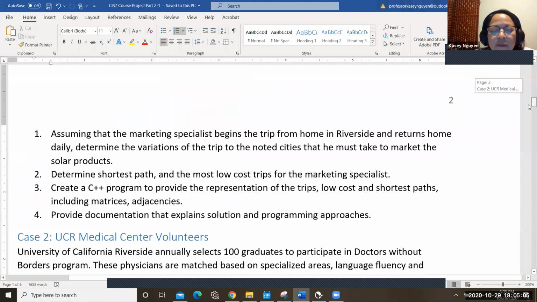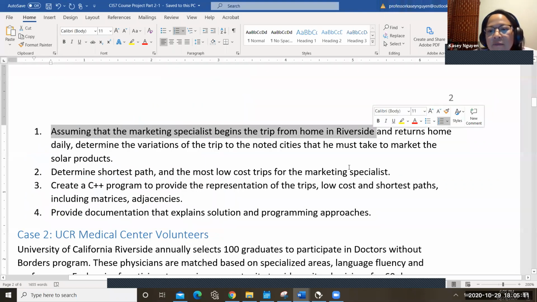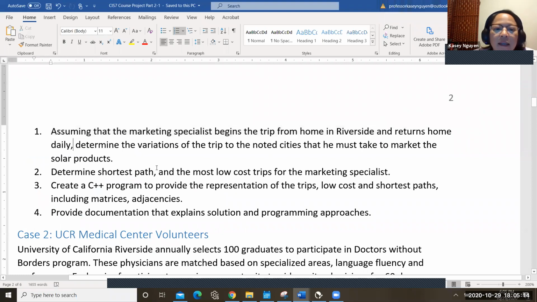So it tells you the number of miles from one city to the next. What we need to do with this one is assume that if he starts from Riverside and returns home daily, we want to come up with different routes for him to be able to possibly save time and gas. So we want to determine the shortest path and the low cost trips based on the given map. Then you have to produce a C++ program that would represent the trips, right? Your recommendations on low cost and shortest path.